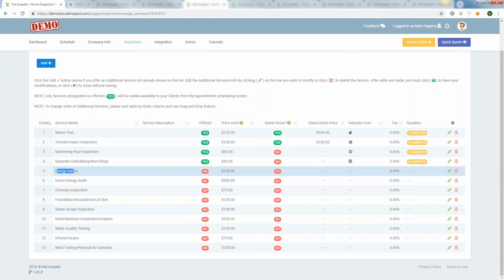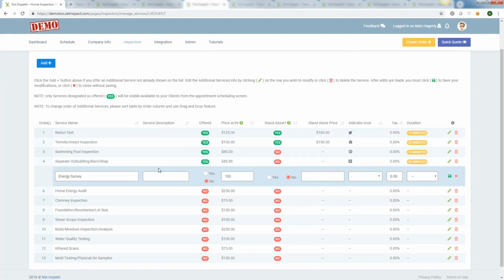So if I wanted to turn on this energy survey here as well, I can edit that, making the adjustments to the name, the description, of course, say that it's offered, adjust the price if necessary, and then whether or not it's available to be standalone. In some cases, you're saying I'm not going to allow a service to be scheduled on its own, so it's not available as a standalone. That would keep that as no. If I did say I can go ahead and do an energy survey on its own, I'm going to charge $175 for my time.